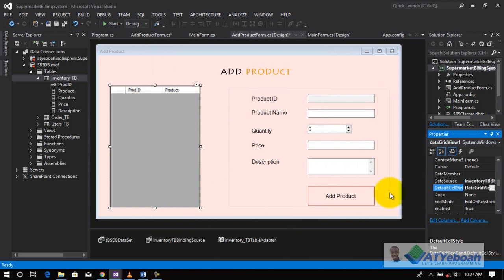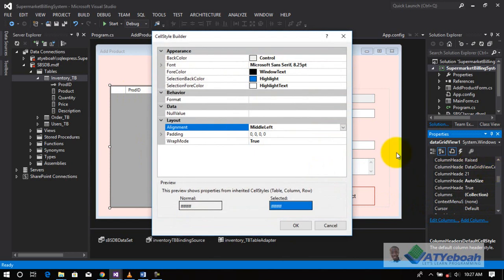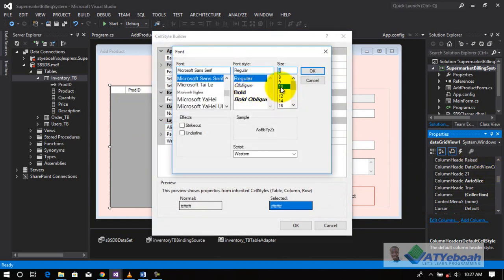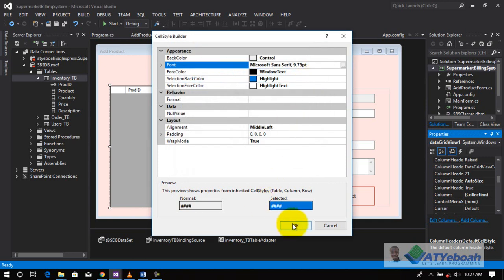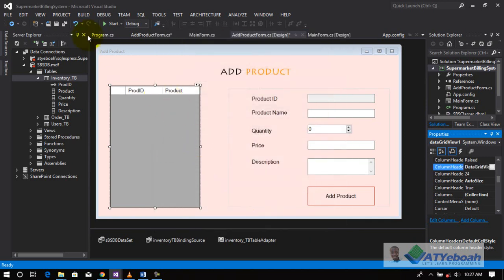Let's do the same for the heading. We go to ColumnHeadersDefaultCellStyle here. Select this and change that one to 10. Click OK. OK. And that is done. Click save to save everything. So we are done with the add products module. Next we're going to look at manage stock or manage products.